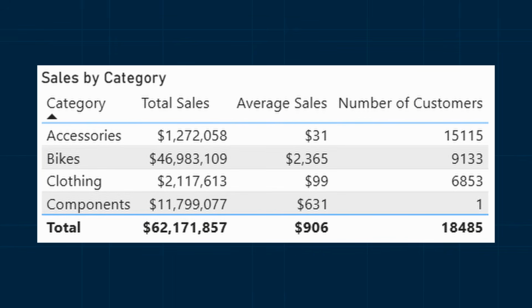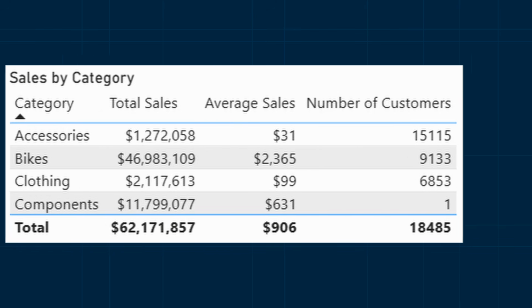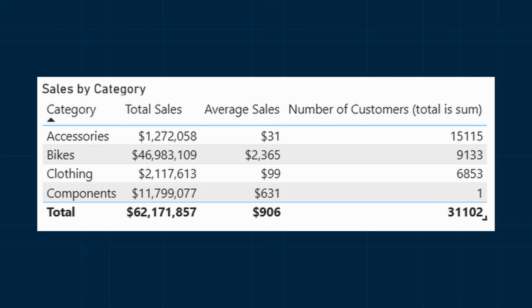This example that they're showing as part of the update is basically showing the number of customers that do not really add up correctly because of how the DAX summarization is happening. So if you change the total here into a custom total, like a sum, for example, you'll notice that there will be a marker on the bottom right here to denote that this is a custom total.